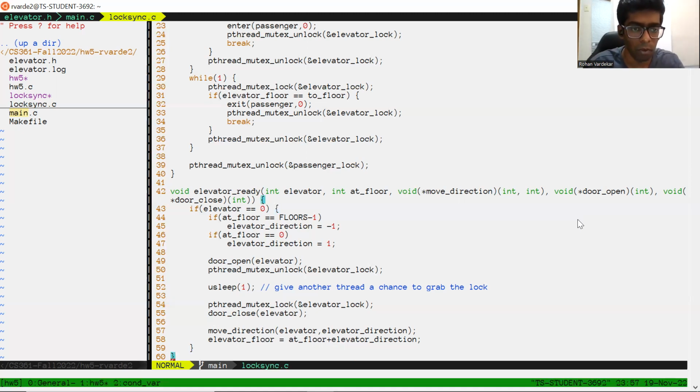Now what we will do is mentally simulate how these two functions will interact with each other. All right, so let's take a problem statement. There's a passenger who's on floor number 5 and he wants to get to floor number 7.